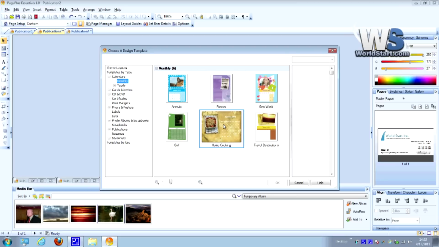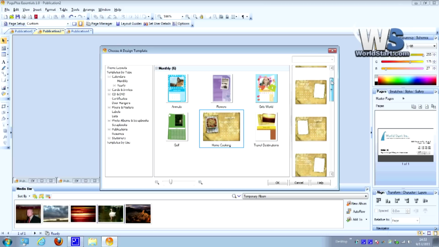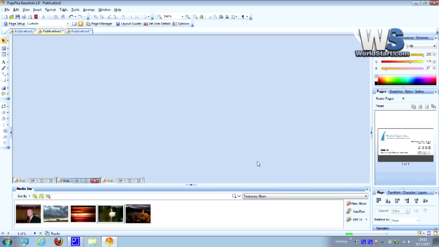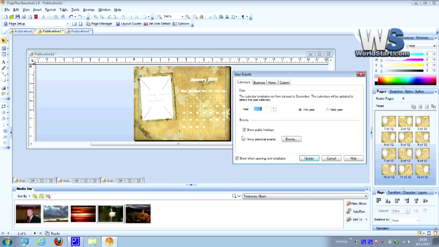We're going to go ahead and open up Home Cooking. So we'll click on this, and it'll show just a quick example preview on the right, just the different months. So we'll click on Home Cooking, click on OK to get it started. First thing that's going to pop up here, it's going to show the start of the calendar. It's going to ask you for the year, so you want to put the current year in, 2011, and it'll also have some different events here.